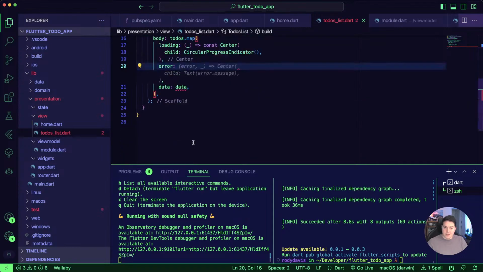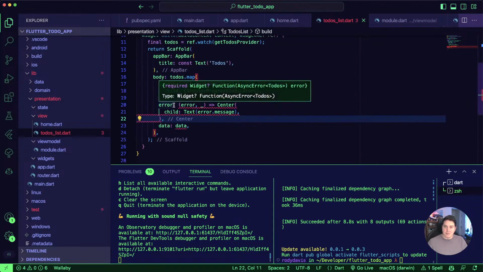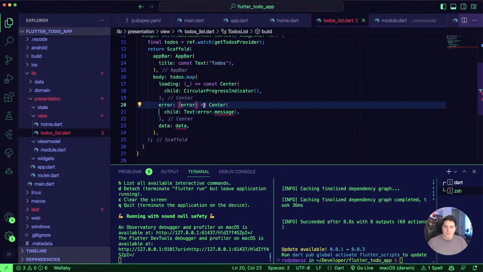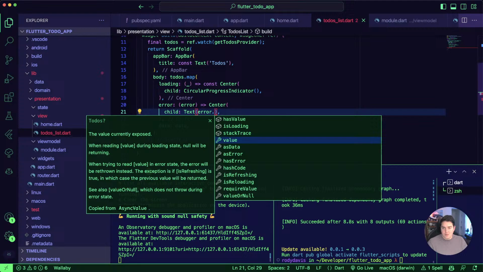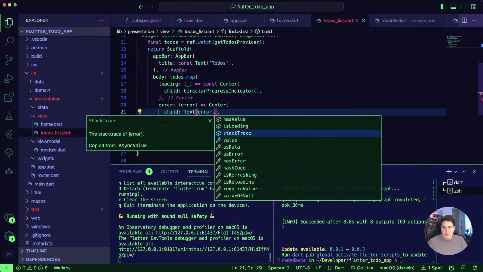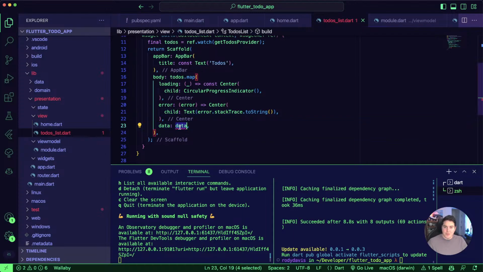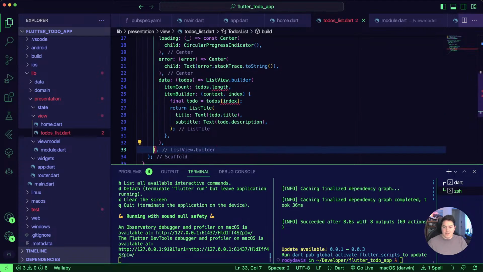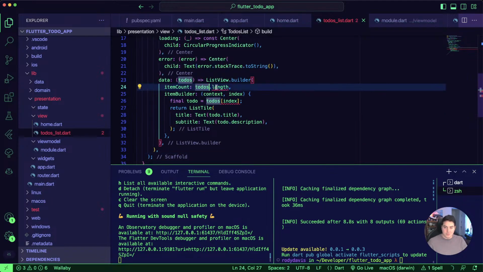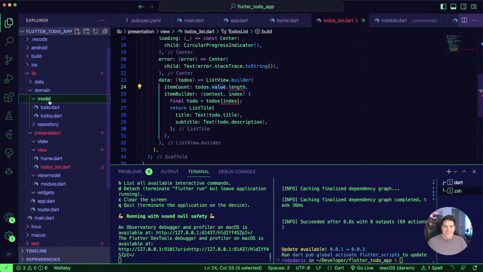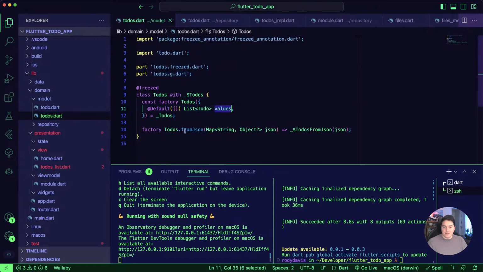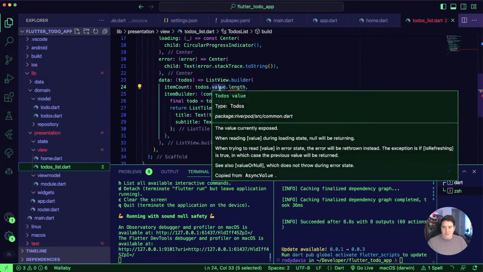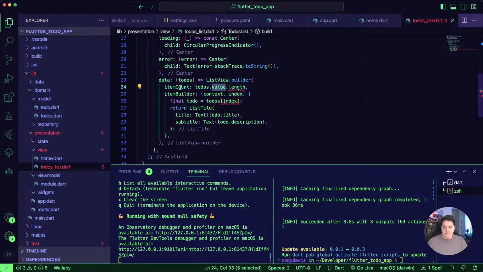Here we want to just show an error message if for whatever reason they have an issue with it. Let's see, error, stack trace to string, and then finally we can load the actual to-dos list. Add the trailing comma here. So we need to add the, that is an issue. Let's fix that. Okay, data, to-dos. This needs to be to-dos.